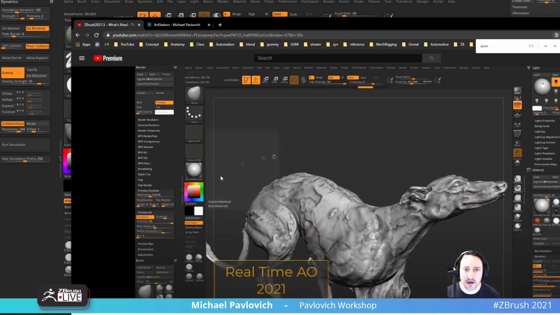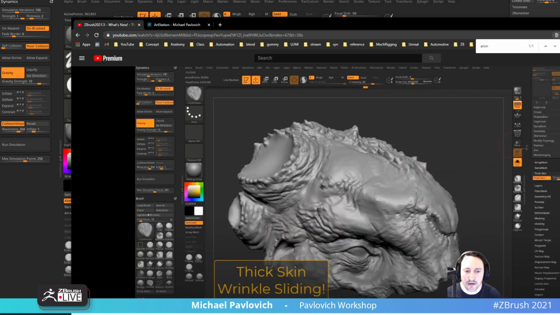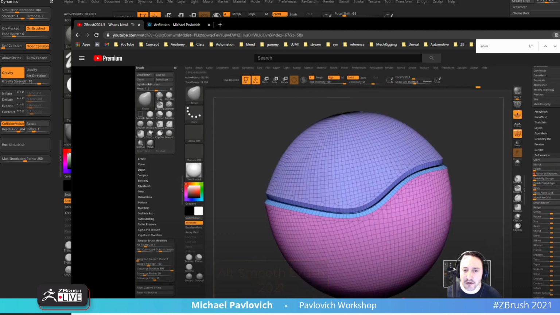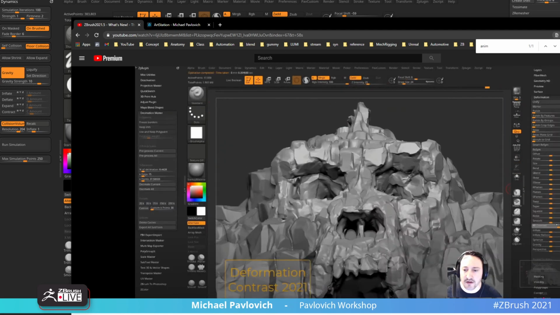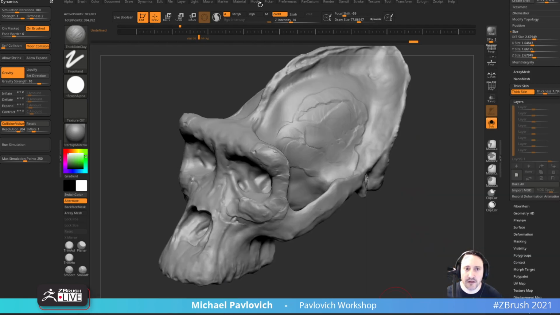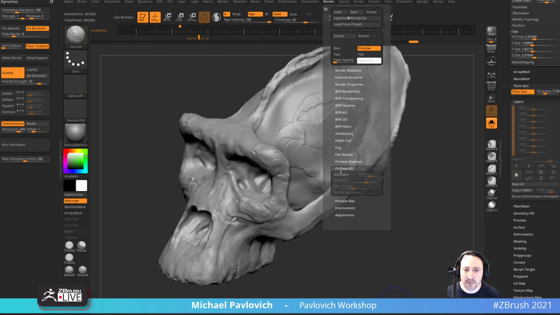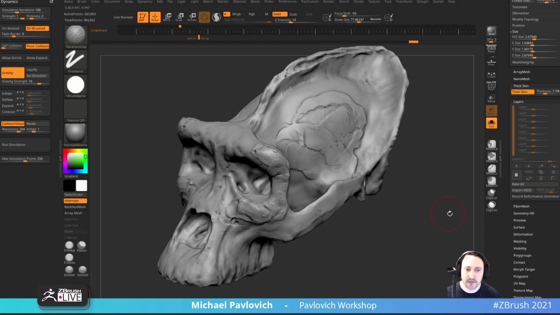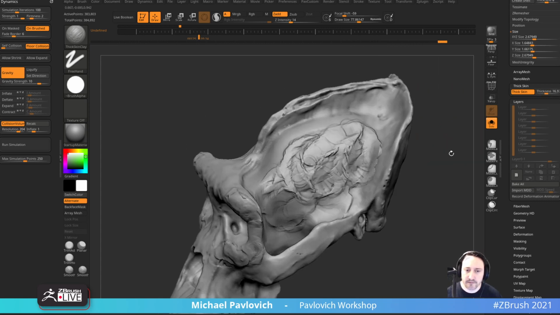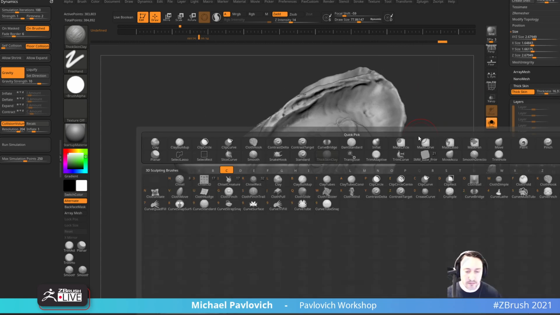So you got real-time AO, which I always forget to talk about. Thick skin and wrinkle sliding, we went over. Hard surface with some of that, and then curves helper and all sorts of cool new stuff that you can do, contrast brushes and all that good stuff. So speaking of, let's go in here to render, preview AO. There we go. So we got real-time AO here. Let's go ahead and crank that thickness up a little bit. There we go. And so speaking of cloths, we go BC. How many points do we have? We have too many.